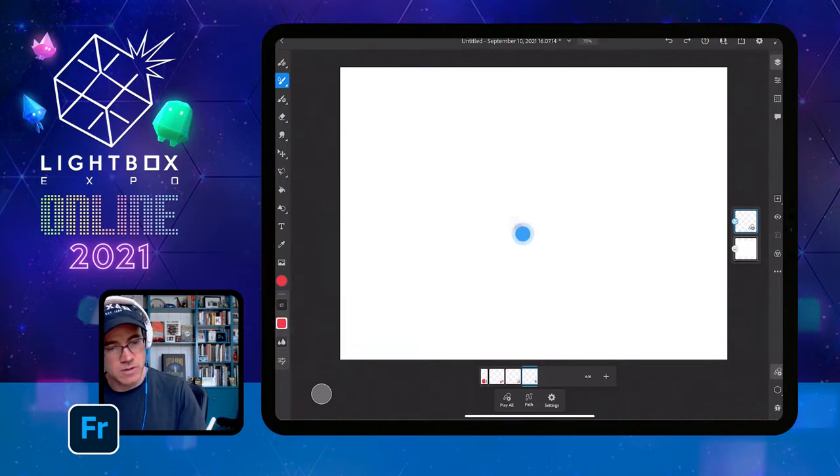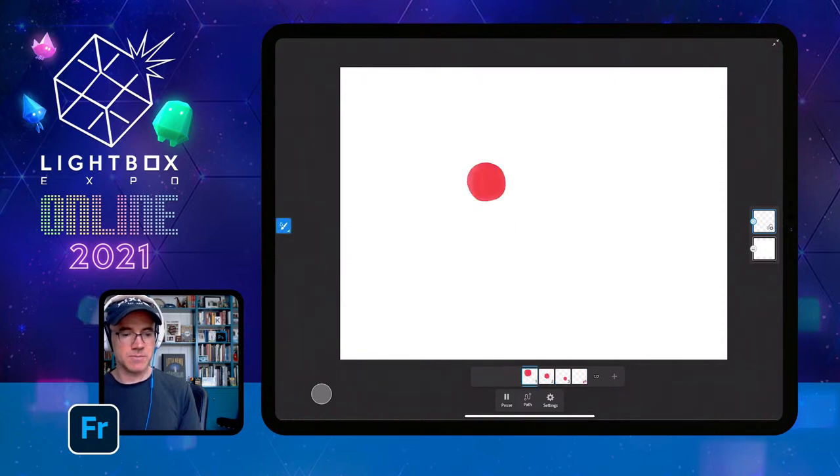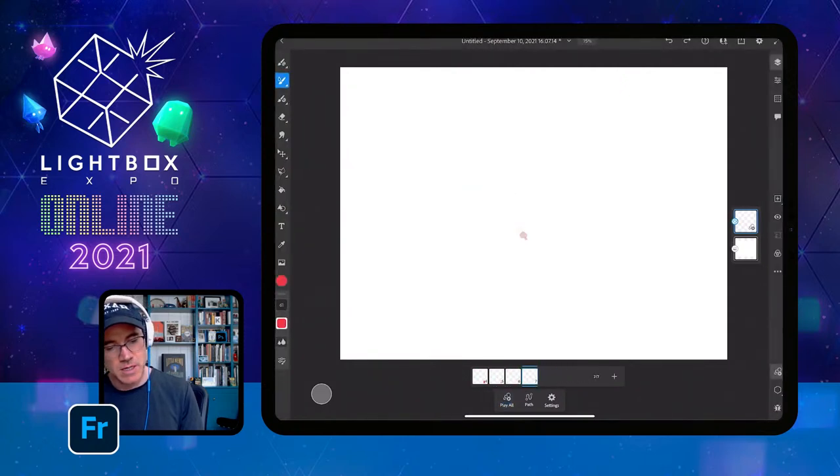Make my brush a little smaller. And we can check it out by hitting play all, and then we can see how we're doing with our animation. Okay, pause. We'll go back here to the beginning. So you see I got one frame, two frame, three frame. You can see that all happening. So easy, so fun.